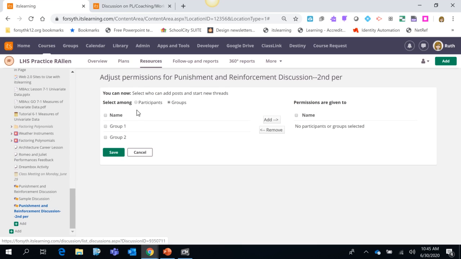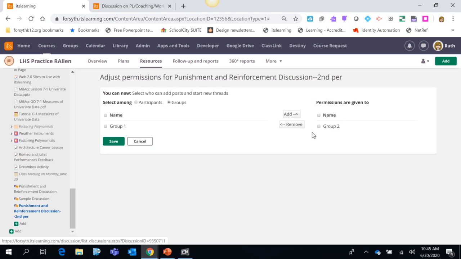Now, what you see on my screen is the groups for this particular course. We talked about earlier, the groups are your different periods. So I've got group one and group two. So I would say, okay, this one is going for group two. And I would check the box for group two. I click add. It's going to show up over here on the right that is who's going to have permissions. And then I'm going to hit save.